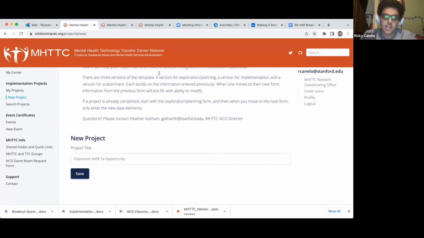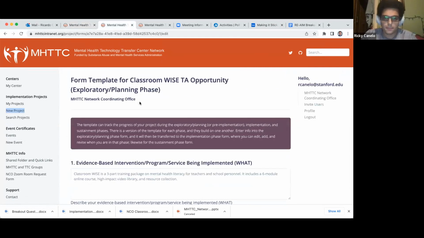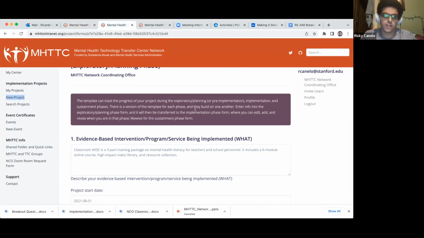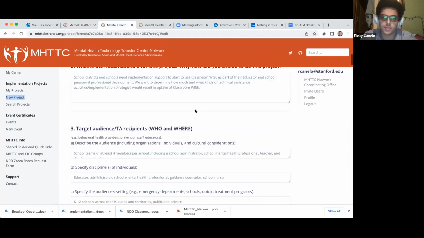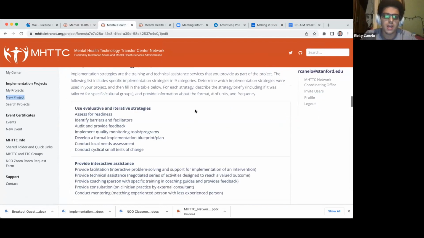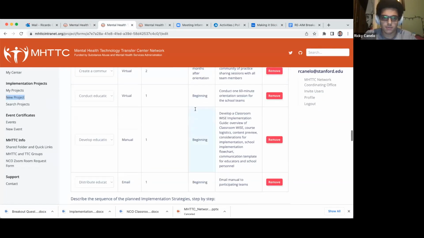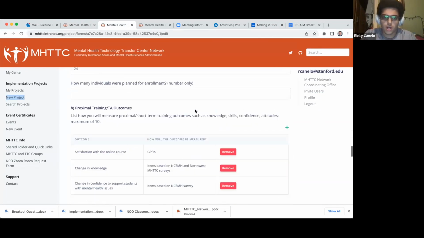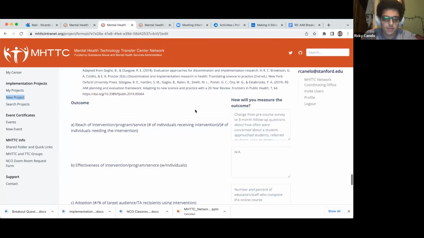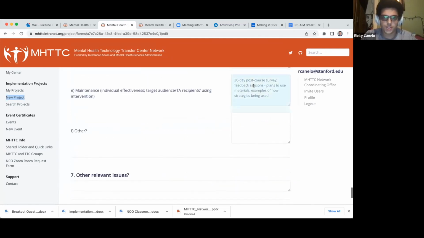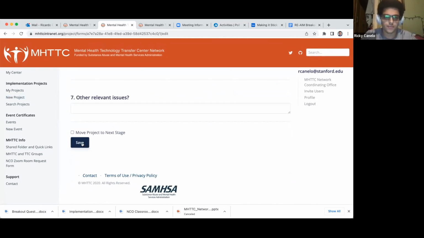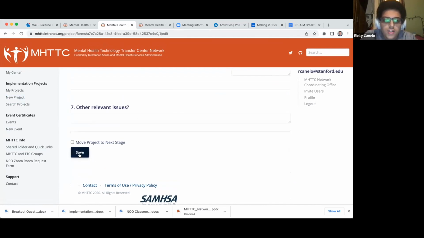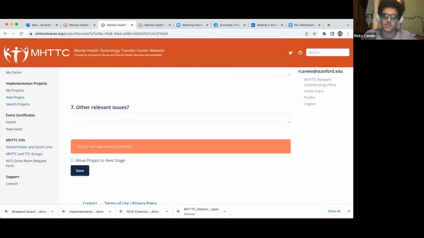Okay, so then I'll click save, and then this is what will pop up. And here I've pre-filled everything from Heather's template that she sent to me. So I've got access to all of this in here. And so what I'm going to show is how to make edits and save them. So I'm just going to briefly take this out. I'm going to click save. All right, and it should say, there we go, your project was saved successfully.